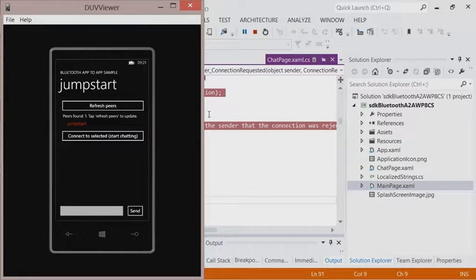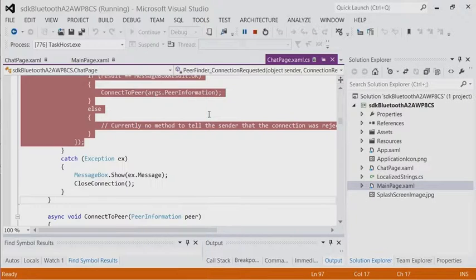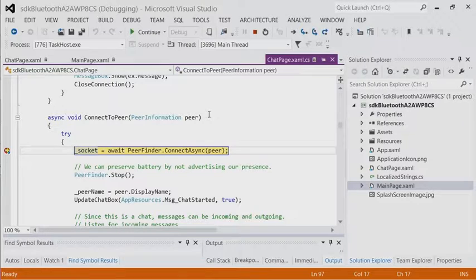And I'm getting an incoming chat request. Do you want to chat with Jumpstart? So this is the UI that the app is putting up. I'm going to say yes, okay. And now we are connected. Now I've got connect to peer. So now we're actually setting up the stream socket between us.